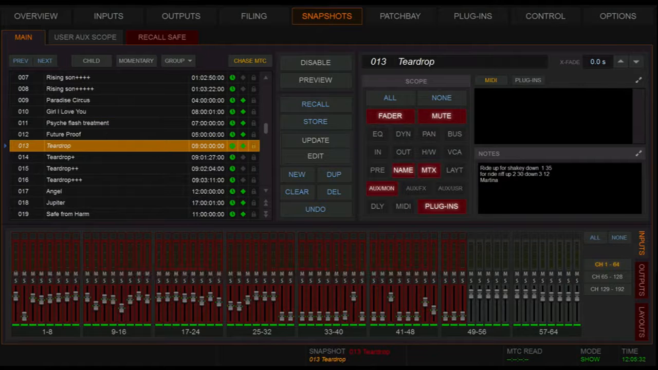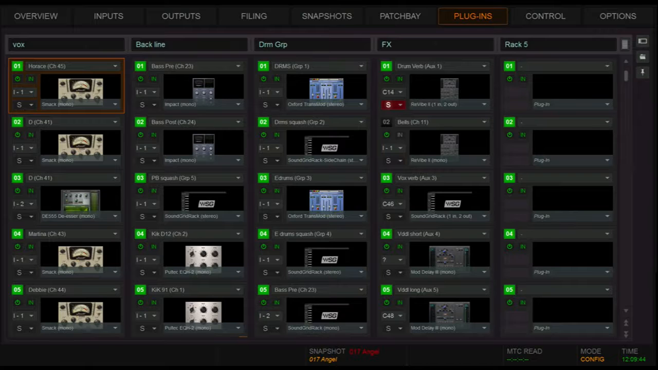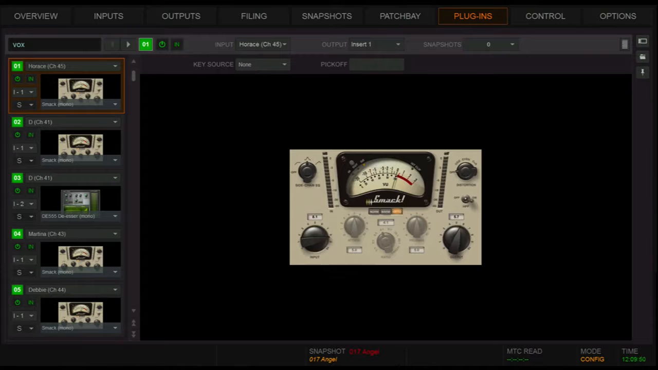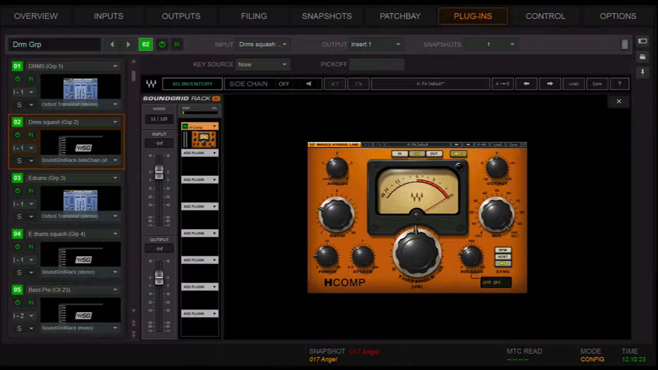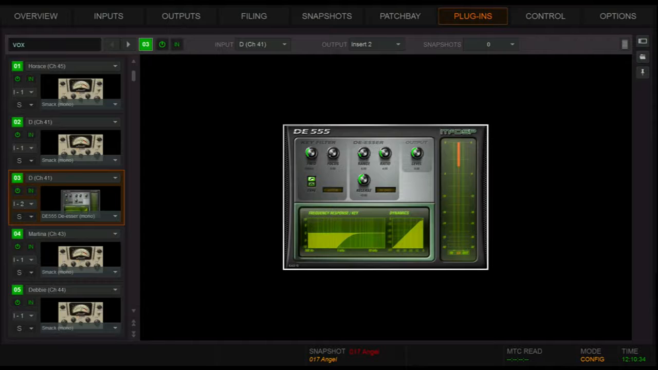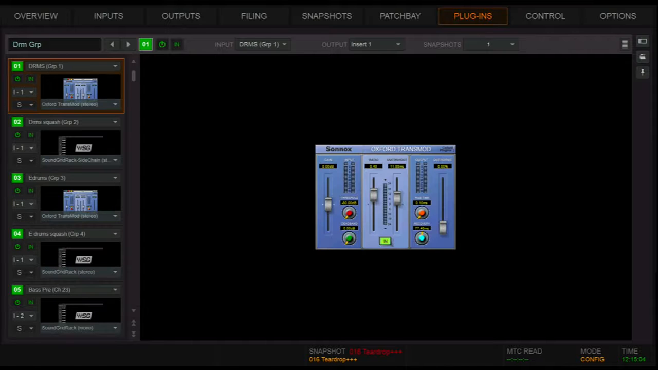Let's have a look at the plugins. The interesting thing about the plugins is there's only 4 racks on the Profile. There are 5 racks on the S6L, so we've just populated the first 4 racks. But all of the plugins are there, all of the settings, and the way that they change with all of the snapshots has been brought in its entirety. We still have the Avid, the Waves, McDSP, and finally the Sonnox plugins.